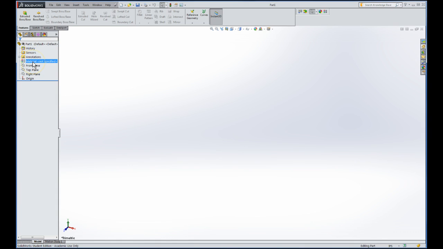We have a material which we haven't specified, and we'll do that later. There's a front plane you can see there, a top plane, a right plane, and an origin. And you see the little orange dot right in the middle of the screen for the origin. So this feature manager is very important.